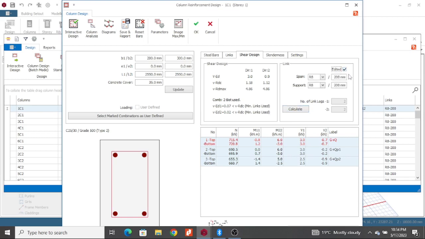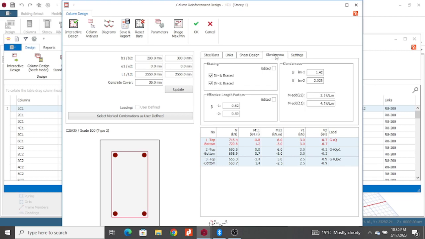Wait, yeah, you can edit, then you press calculate for it to calculate for you automatically. Option number 2, you edit and then you change. If it is the spacing you want to alter, you alter the spacing just like that. So you can also observe column slenderness.